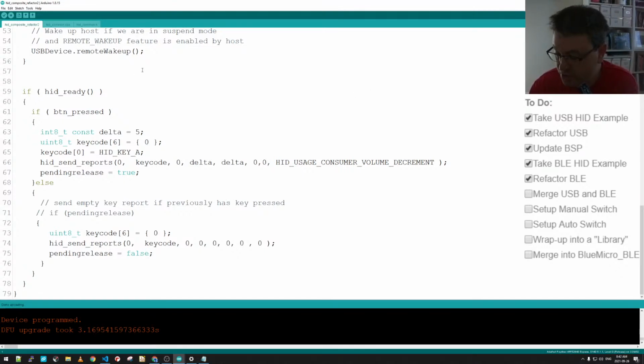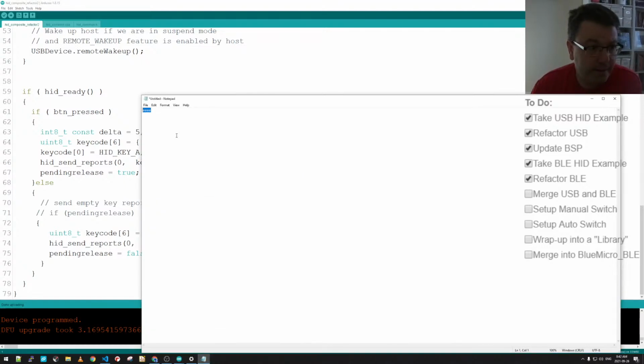So now let's go to Notepad again and delete this and just try to press the button, and it works again. Good. So we've got both with the updated library. It works for both. So we're good. So now what we need to do is essentially merge the two together.